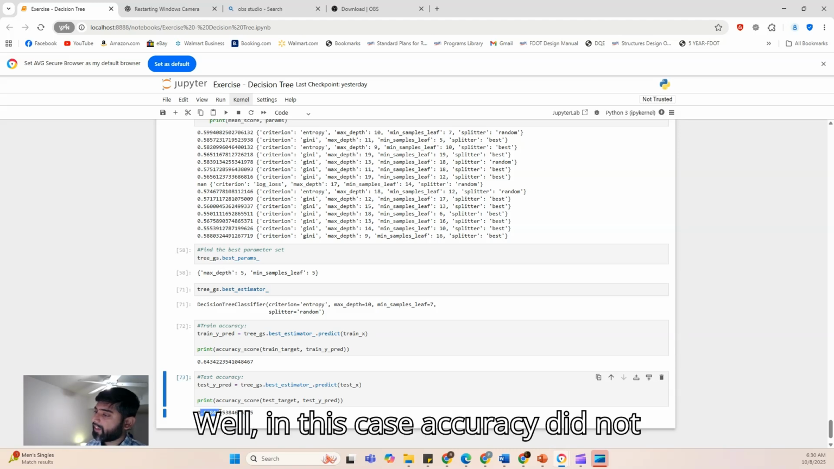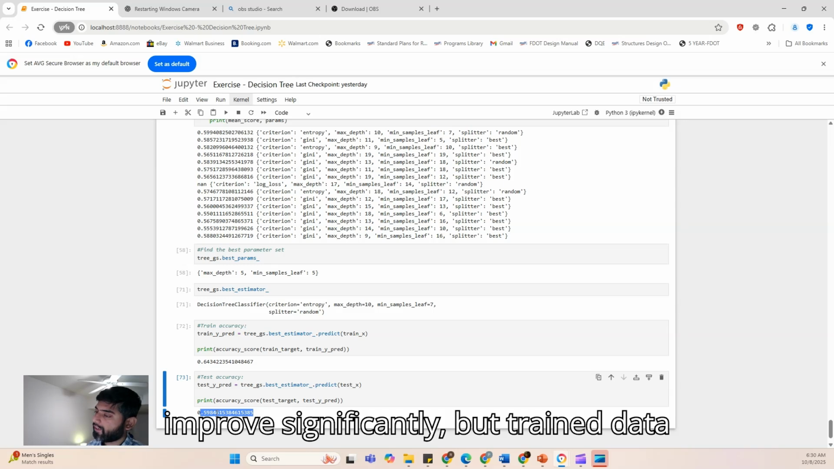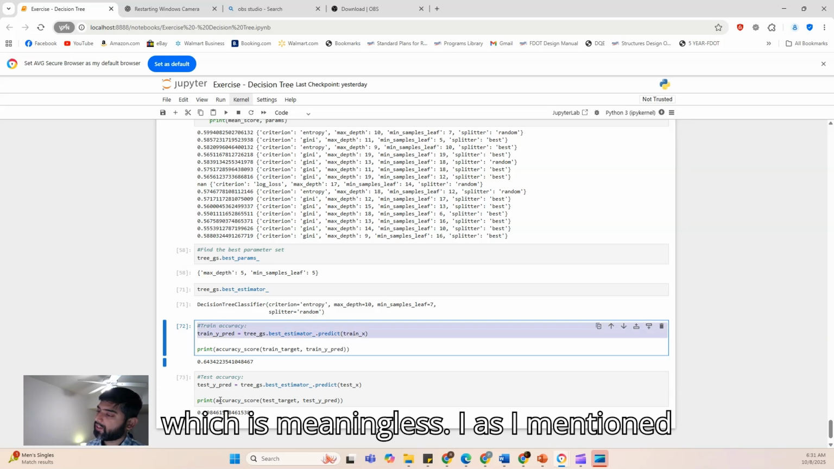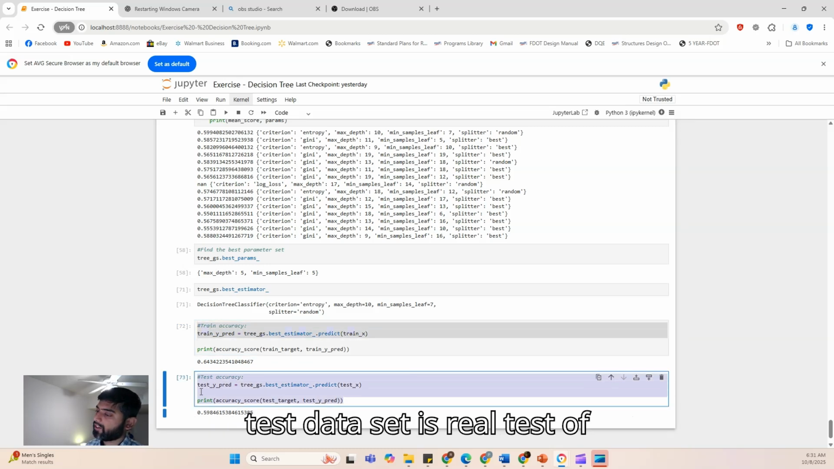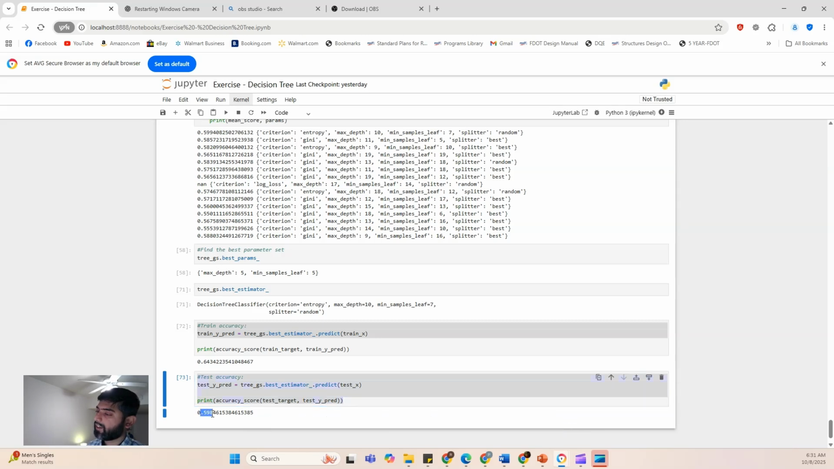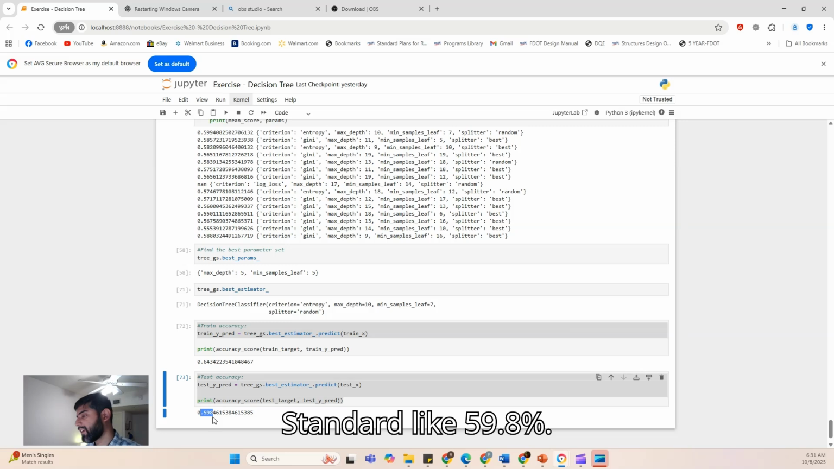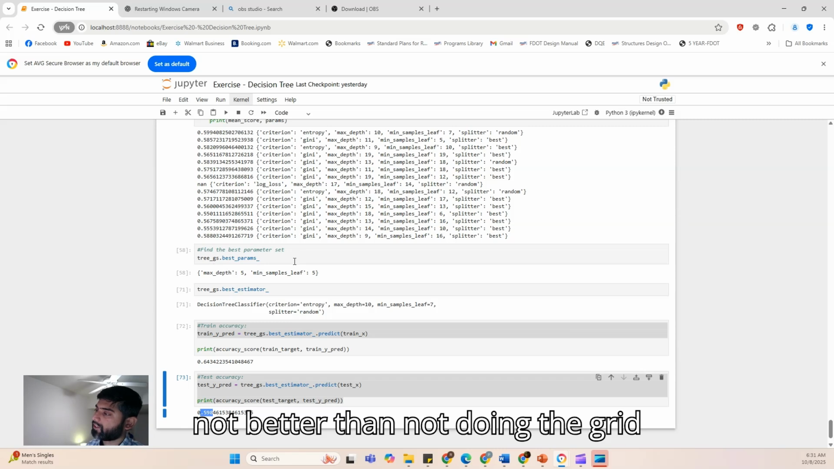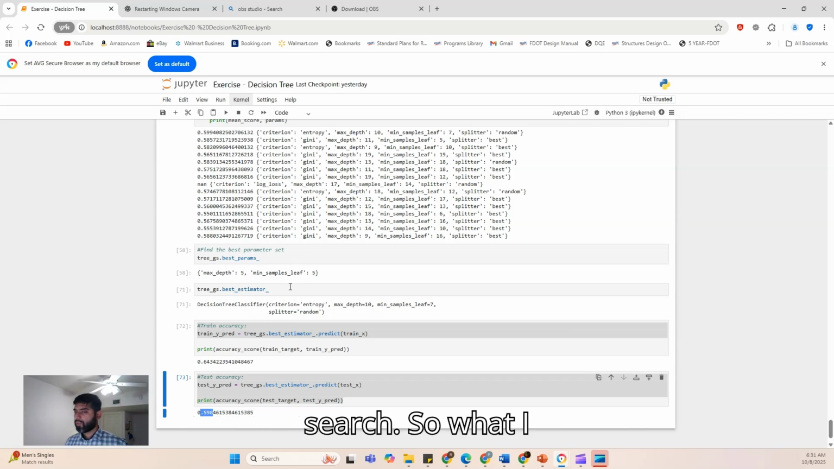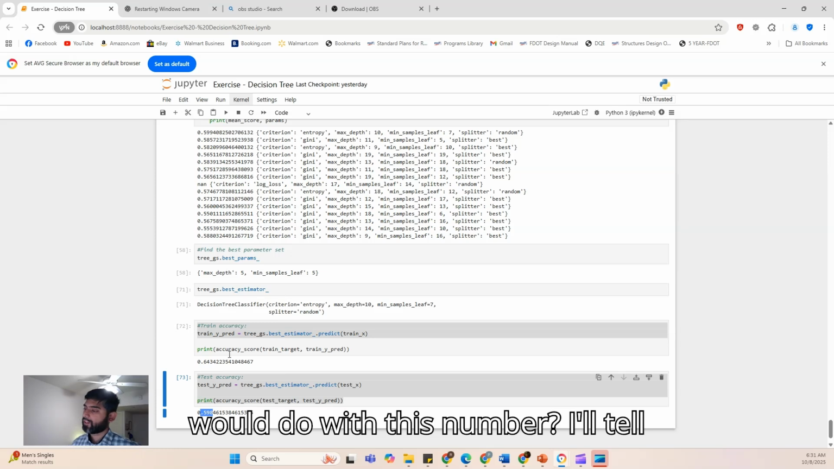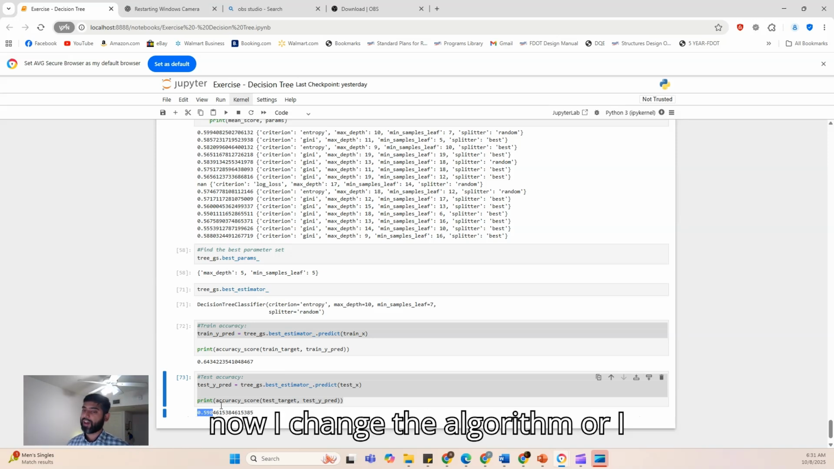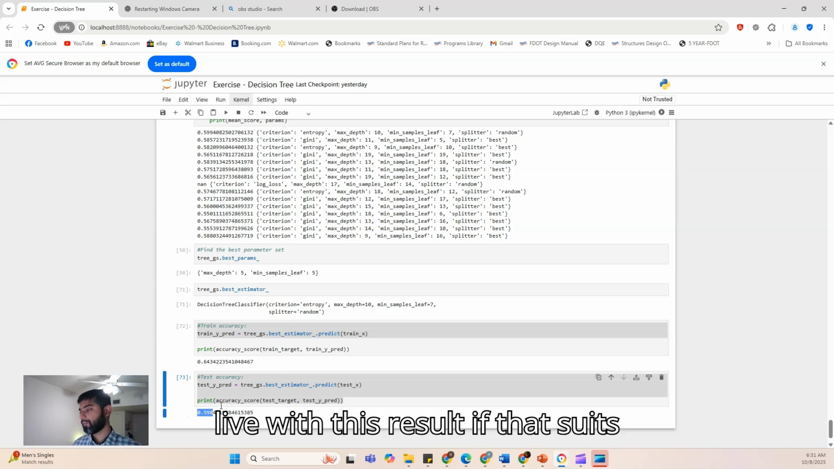Well, in this case, accuracy did not improve significantly. The train data set, I tried it again on train, which is meaningless, as I mentioned. The test data set is the real test. Accuracy stands at about 59.8%, which is better than the baseline, but not better than not doing the grid search. So what I would do with this number, I'll tell my boss the accuracy generally stands around 60% with this algorithm. Either I change the algorithm or I live with these results if that suits my purpose.